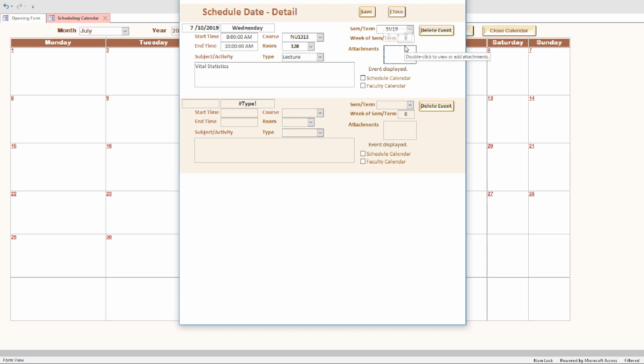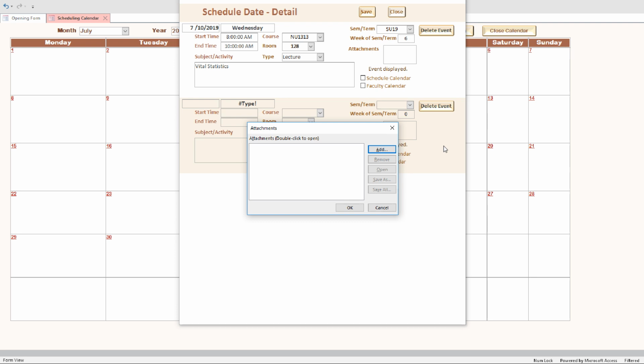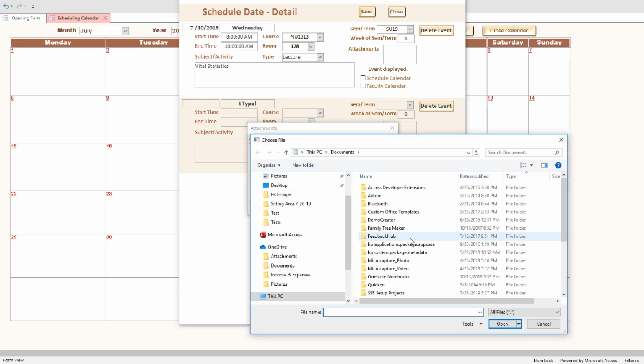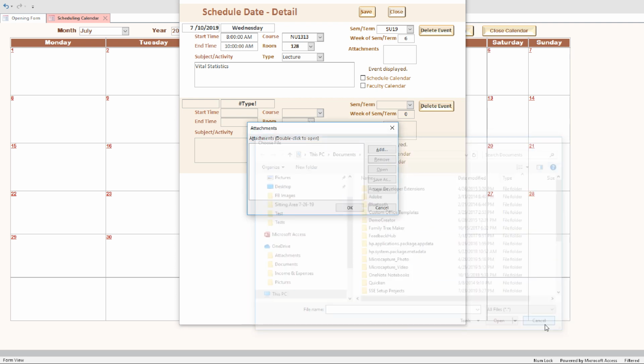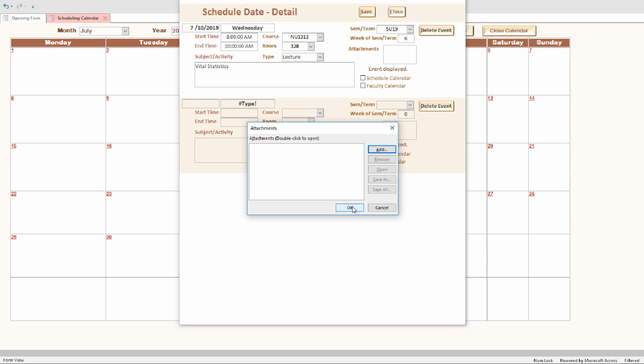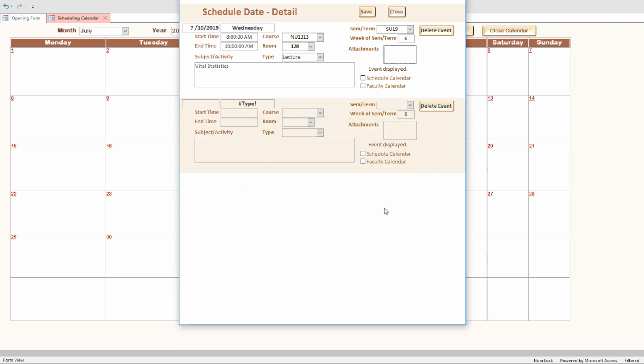If we have some notes we want to keep with this activity, we can click on the attachments, the little paper clip. And just like adding an attachment to an email, you click add and it opens up and you can select and add any documents you want to add to this event and activity. But I'm not going to add any right now.